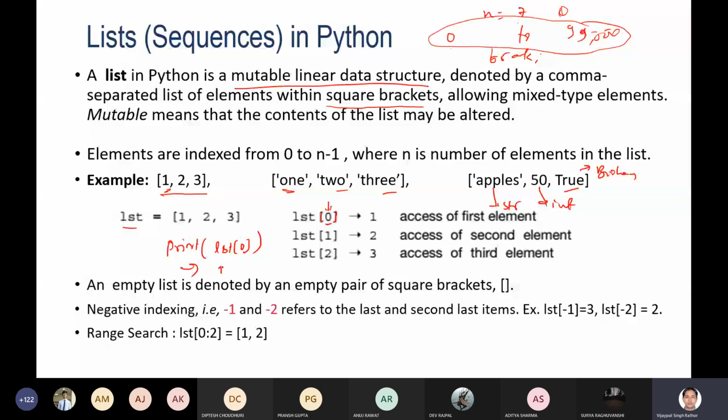If you change this index to 2, it will print... 0, 1, 2. What is the value at index 2? That is 3, so it will display 3. So that is accessing the element. You can access the first element by specifying 0, the second element by specifying 1, and the third element by specifying 2 here.